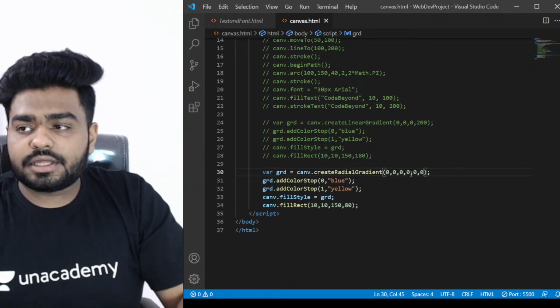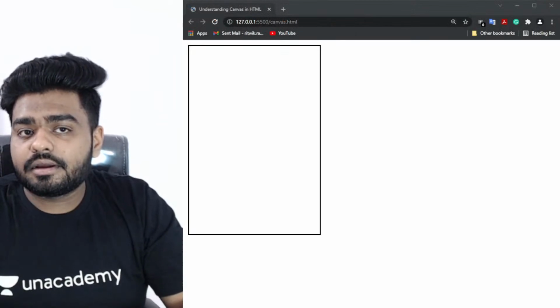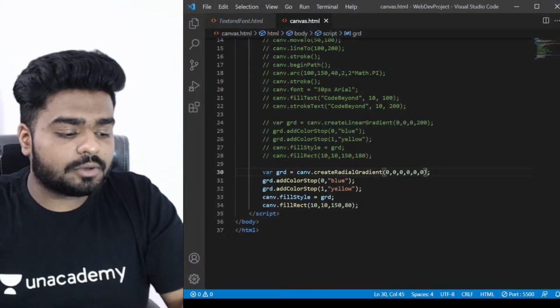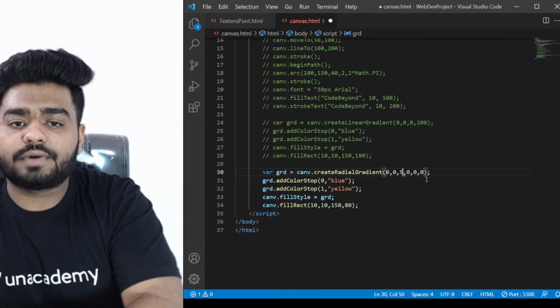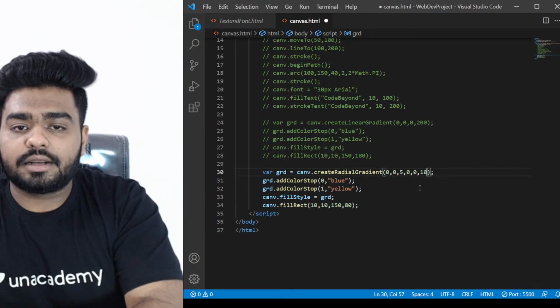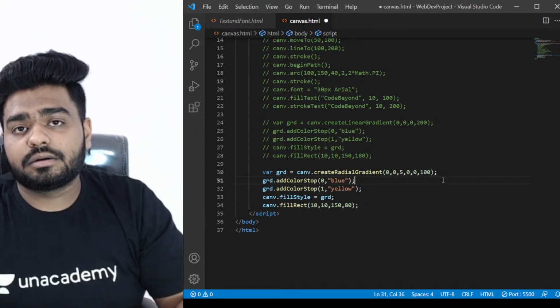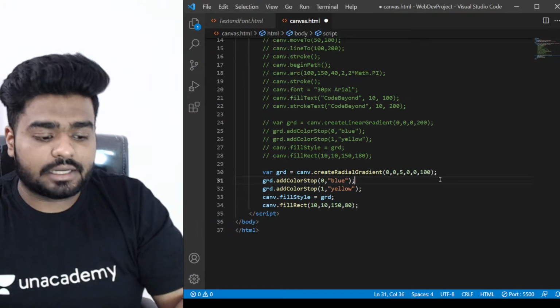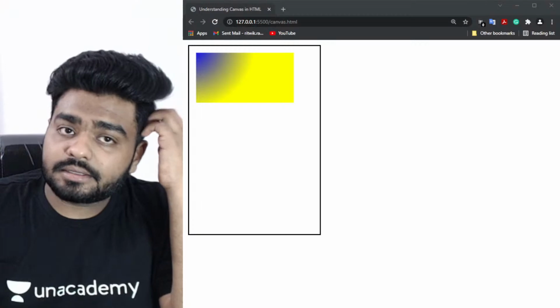Okay, let's save this. You won't be seeing anything in the browser. Okay, this is what I'm being able to see. Now, let's say I'm giving here 5 radius and I'm giving here 100. And I'm not written any x0 or x1 value or y0 or y1 value, right? Let's save this. Let's have a look. Can you see what's happening?